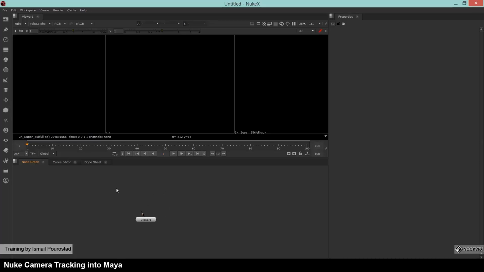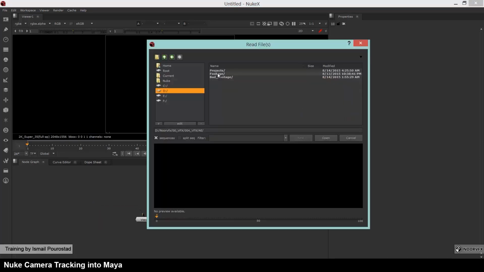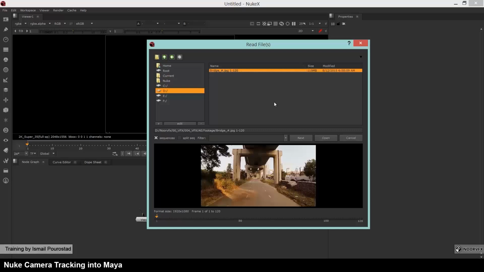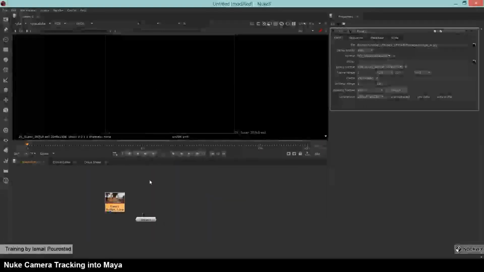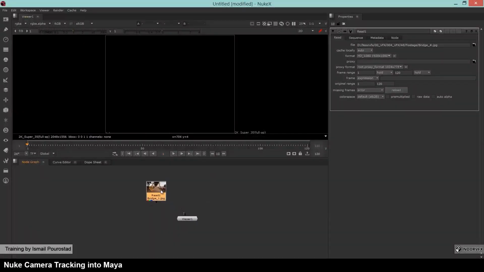Hi, today we want to work with the Nuke tracking. For a start, in Node Graph, I hit the Tab key and select the right node and load my footage. Open that, and if we want to see our footage on a viewer, we just need to connect the viewer handle to our footage we imported.